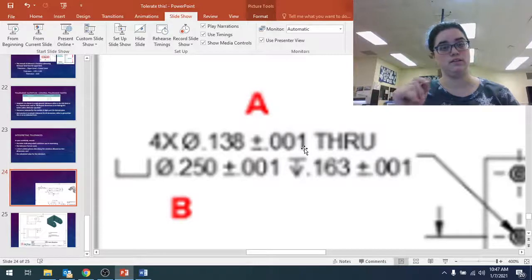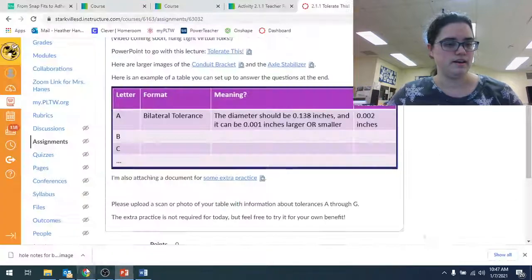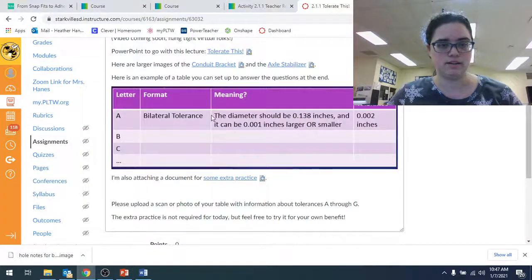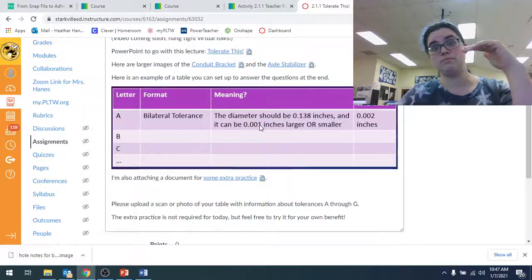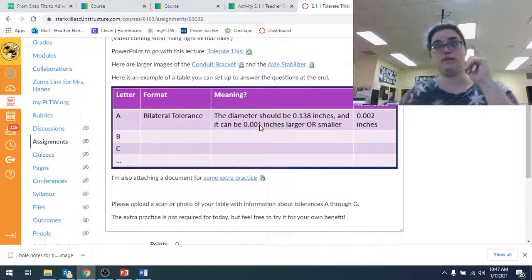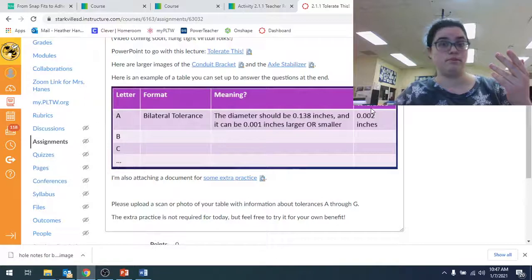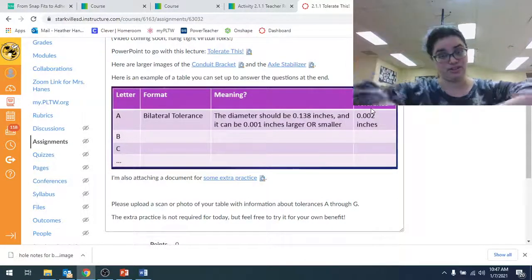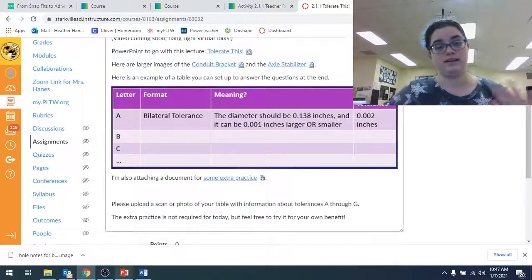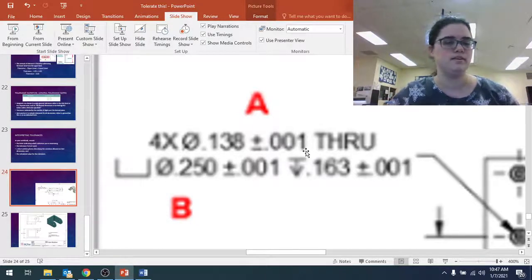That plus or minus, the only time you see that is when you have a bilateral, a two-directional tolerance. So if I were to fill that in, I'd say bilateral tolerance. What that means is the diameter should be 1.138 inches, but it can be 1/1000th of an inch larger or 1/1000th of an inch smaller. The calculated tolerance: if I add, I get 1.139. If I subtract, I get 1.137. Subtract those from each other, you get 0.002. The other way I like to think of it is it's 1/1000th in both directions, double it, 2/1000ths. There you have it. So that's what you're going to do.